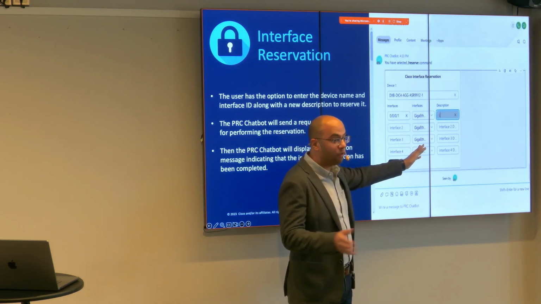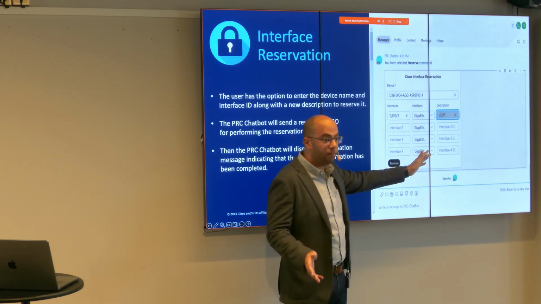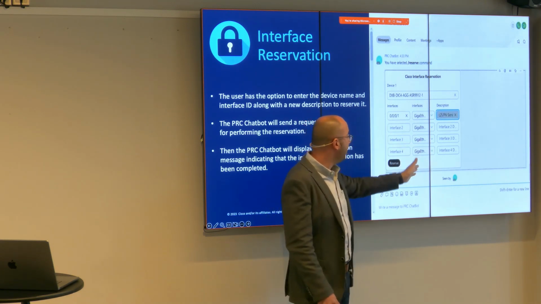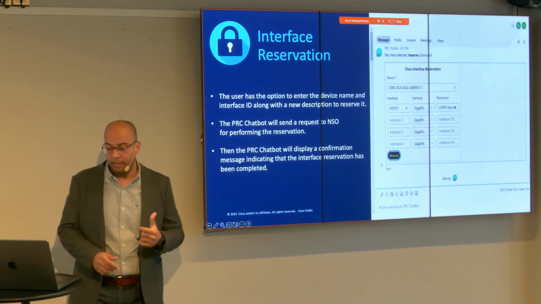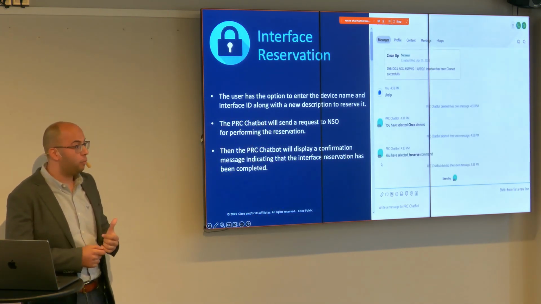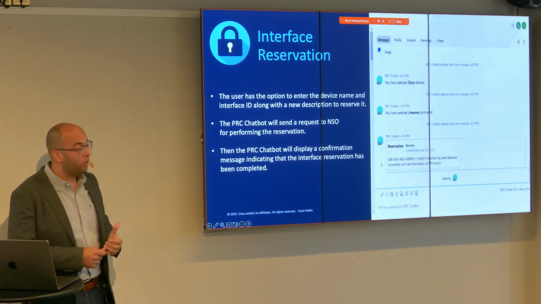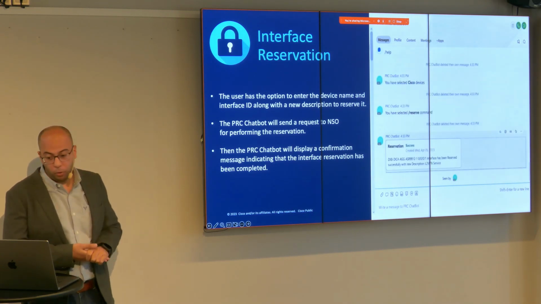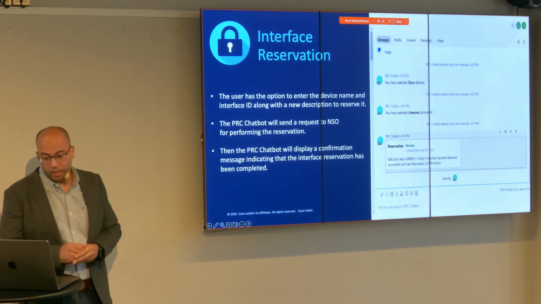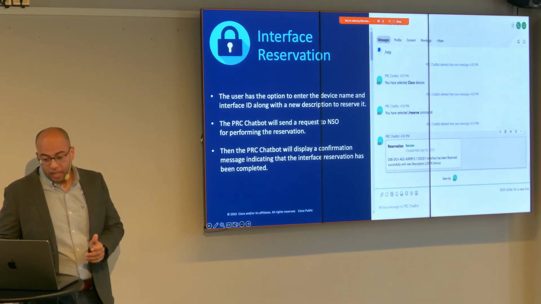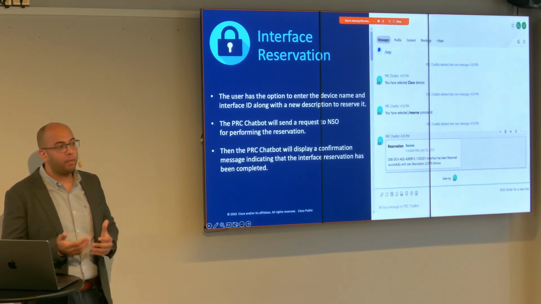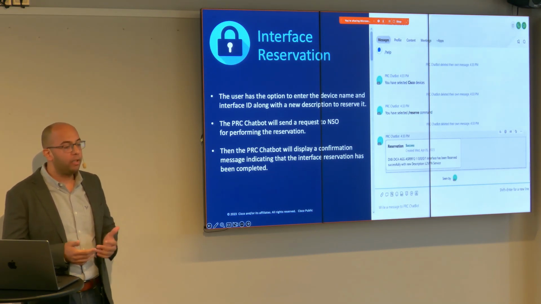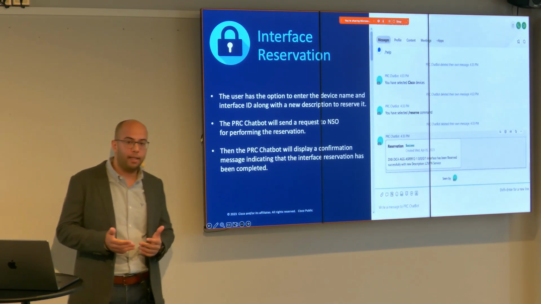For example, I'm going to reserve this port for the upcoming 5G provisioning on site X, right? And reserve it. Then NSO will be provisioning this interface port with the description that you have mentioned, and this will conclude the service, right? So that's it. This is just one example of how you can use ChatOps. We are here to bridge the gap between operation teams or DevOps teams and the network, right?